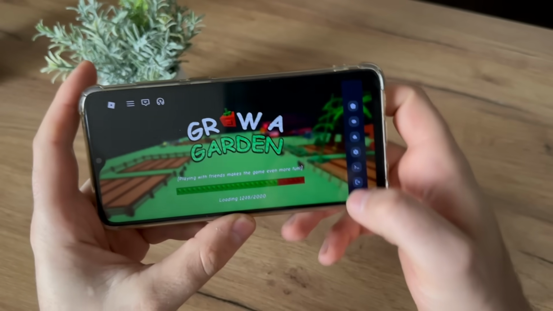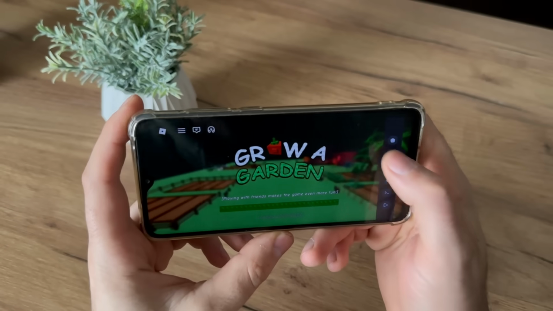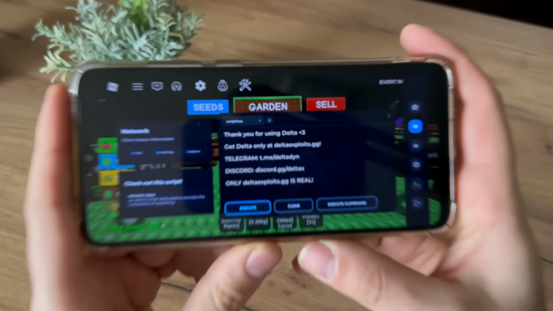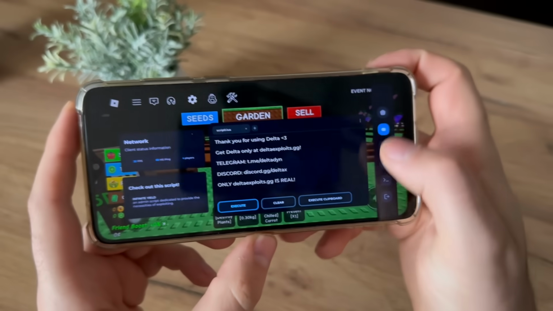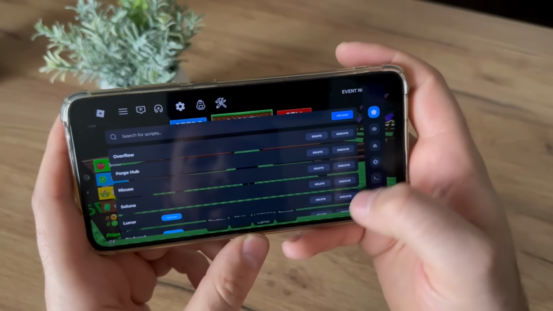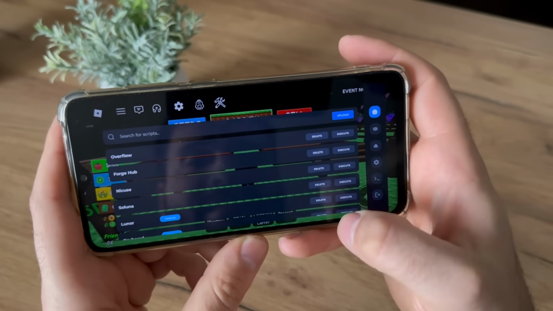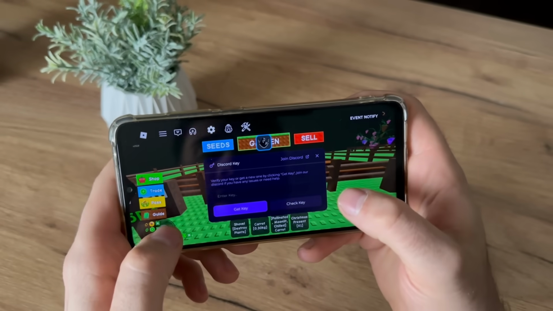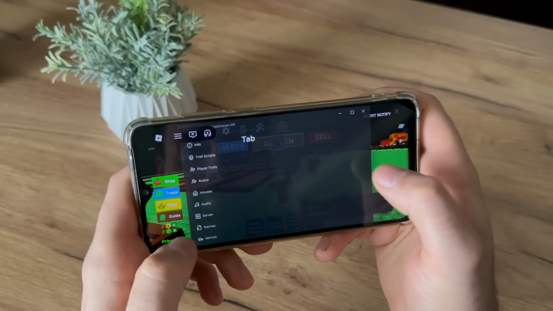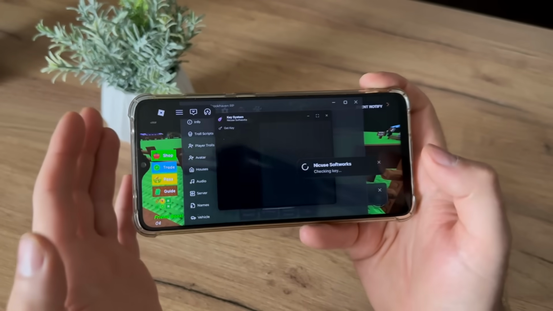Okay, as you can see, we have this panel and we have this message: thank you for using Delta. Okay, let me click here. As you can see, all scripts are added successfully. Just click execute, and as you can see, guys, this is working perfectly.